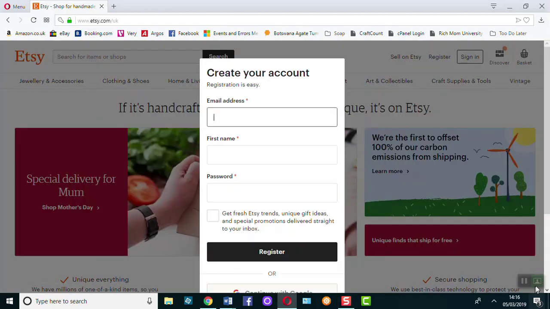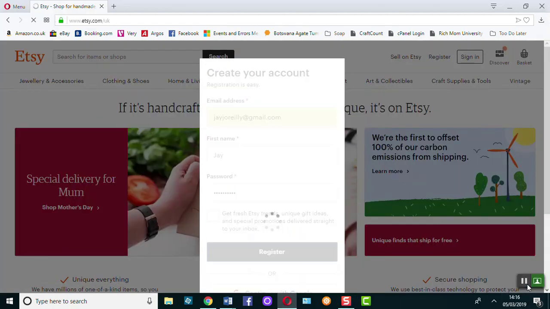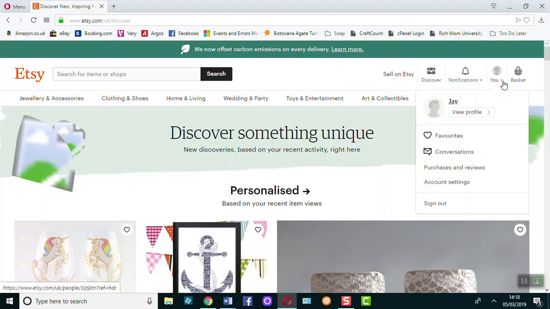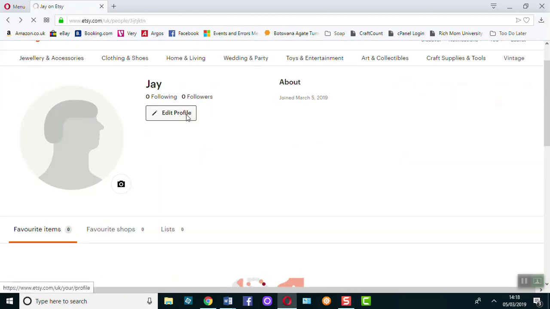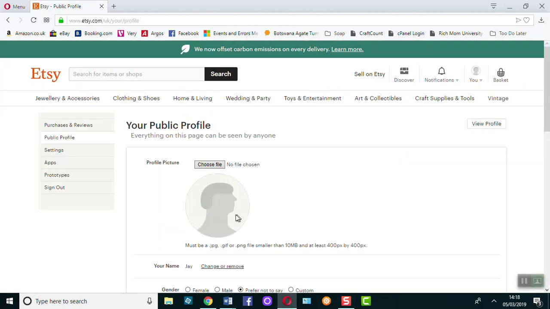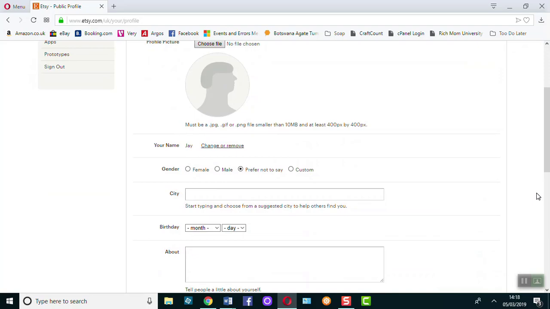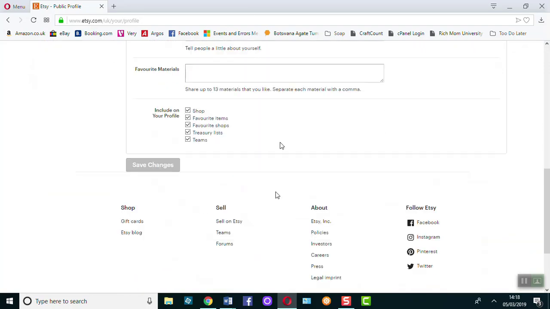So we're going to register here. Just fill in your details and hit register. Go to view here, this little face, and view profile. To put in details, hit edit profile. Here you can choose what should be your face. People want to see your face when they're buying from you. And then just go ahead and fill out your details here.